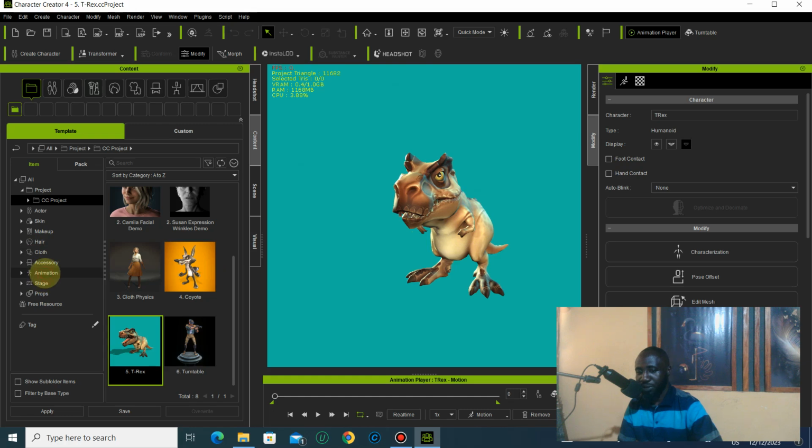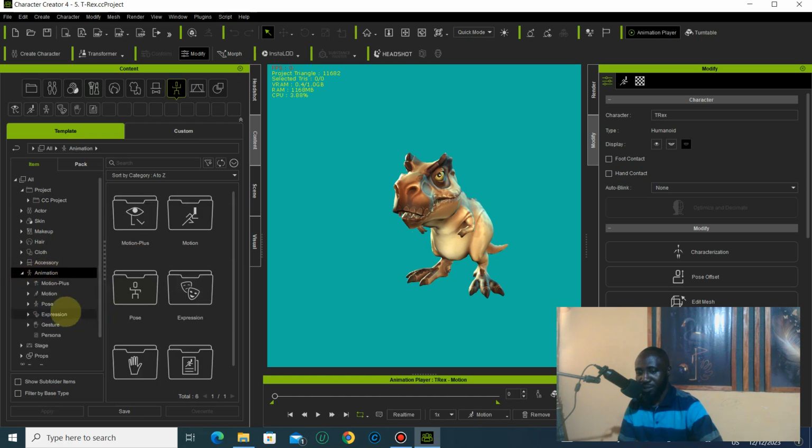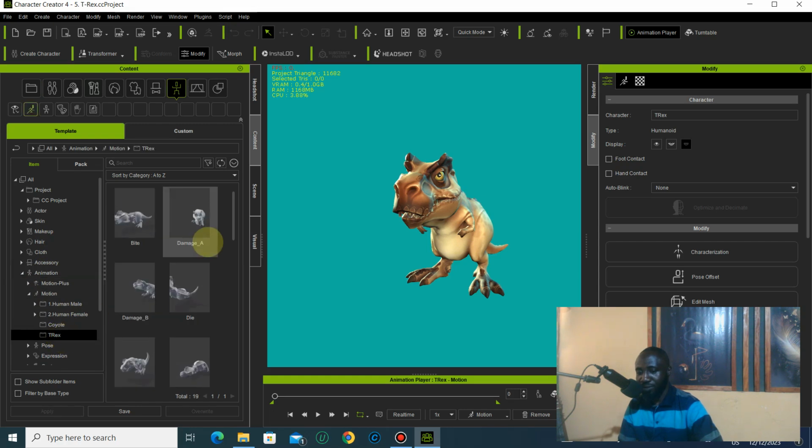We're going to open the animation that iClone has by default included. So the first thing is, in our game, what do we want to do? That's the question, because for you to select a certain animation and use it in a game, you need to find out what game you are doing, the design and so on. So let's say that in our game we want the T-Rex to run.